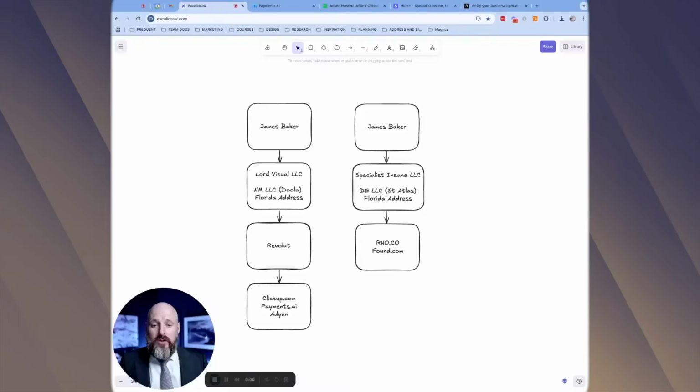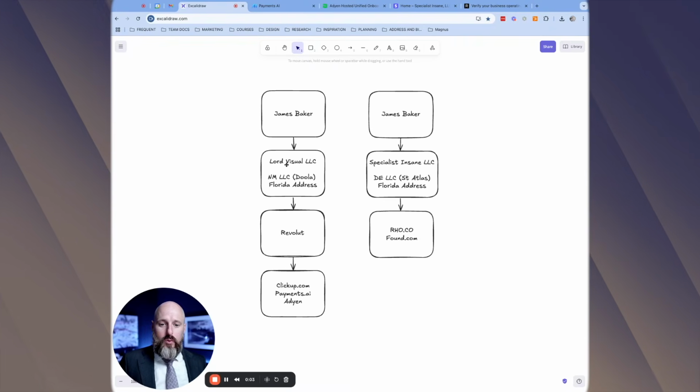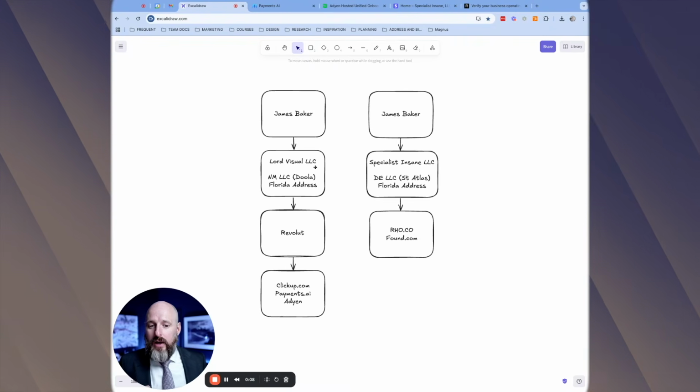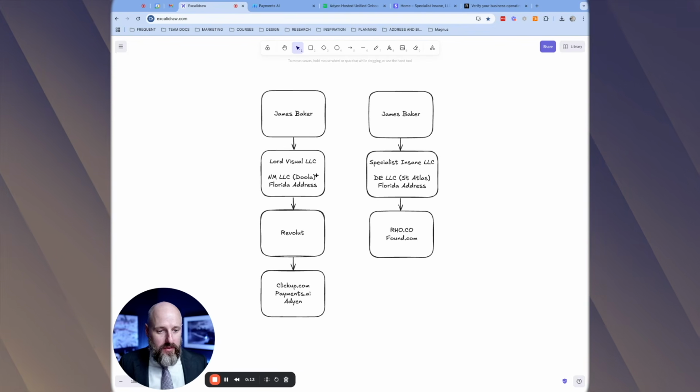So I'm going to share my screen, I made a chart for you. You can see James Baker, which is me, and then I have these 2 LLCs. I created Lord Visual LLC with a Wu-Tang name generator with Doola.com. I just interviewed their CEO. I think they have a cool platform. I think it works great.